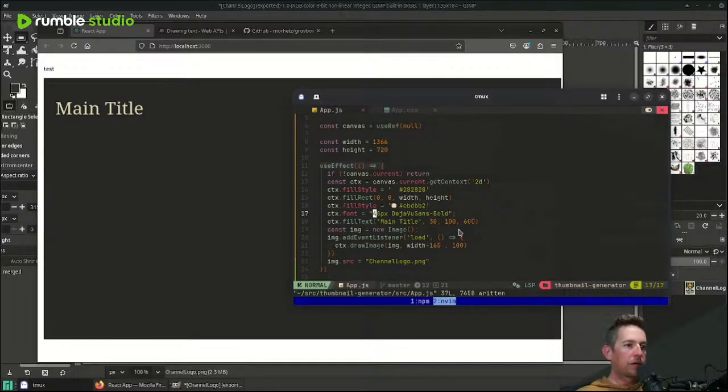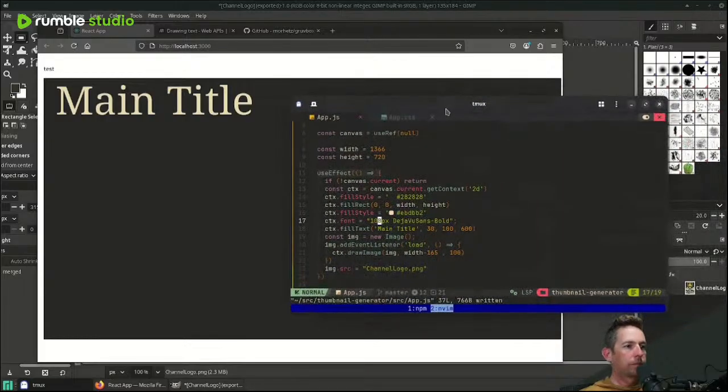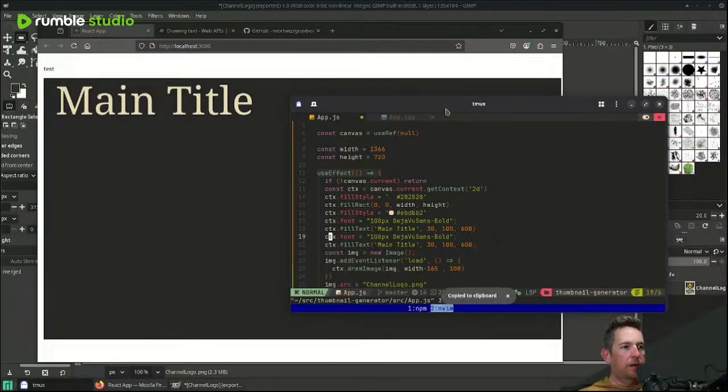We're going to make this a lot larger now. I think I even want it larger than that. That's pretty good. Copy that. We'll go much smaller. We'll go maybe 60. Not bold. I'd actually probably consider going light there.